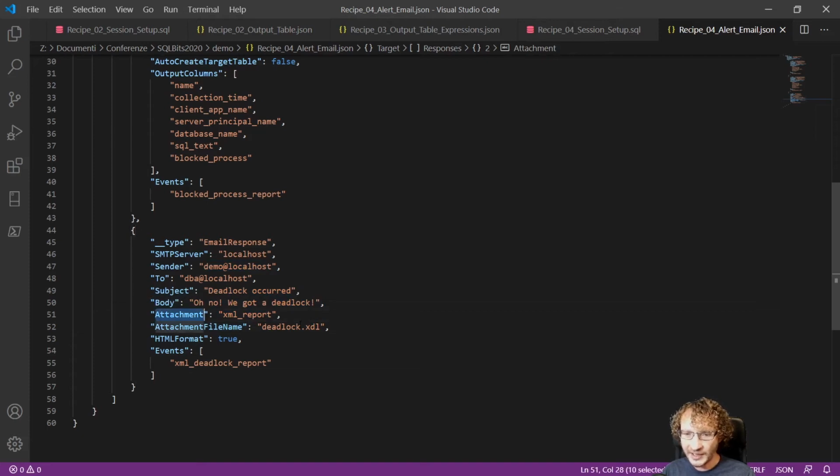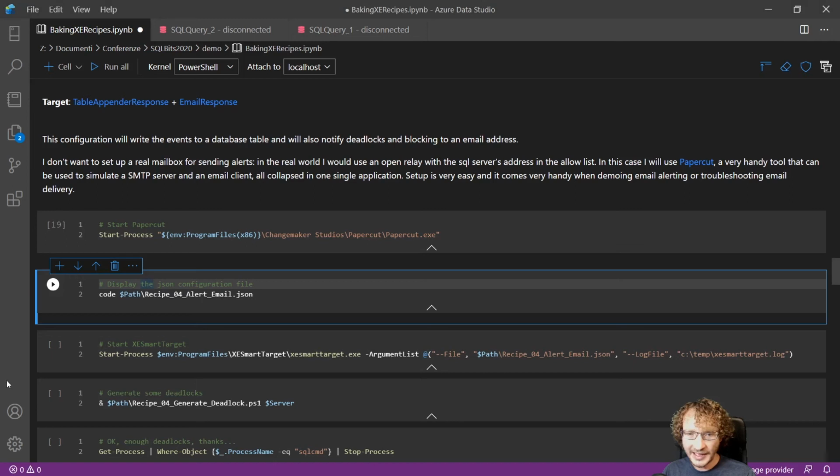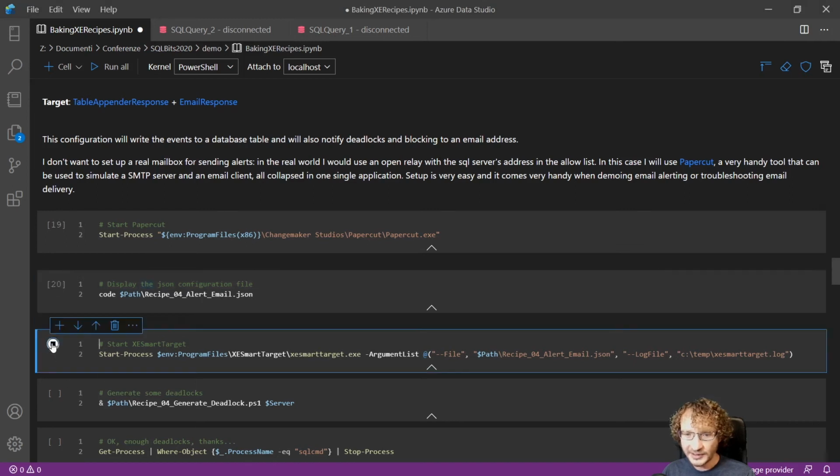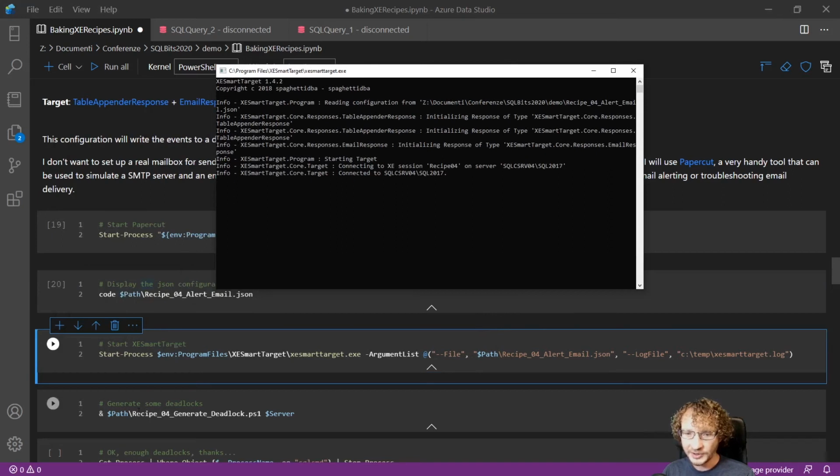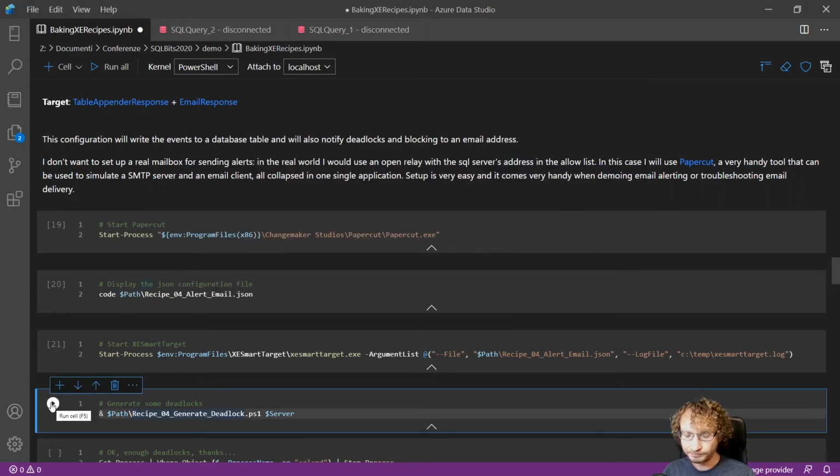In this case, I will attach the XML report column that will be saved as a text file and attached with this attachment file name, deadlock.xdl, and we will see how this shows up on the client. So we will start XC Smart Target with this configuration, and we also need to generate some deadlocks.